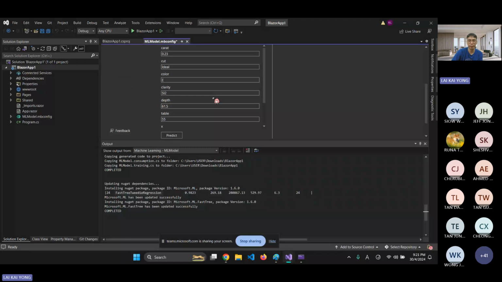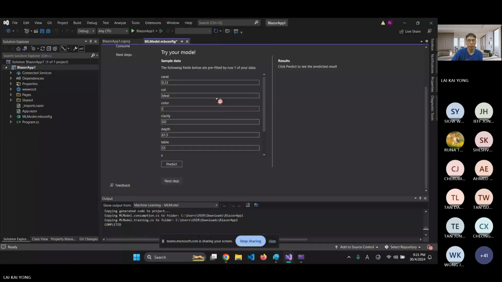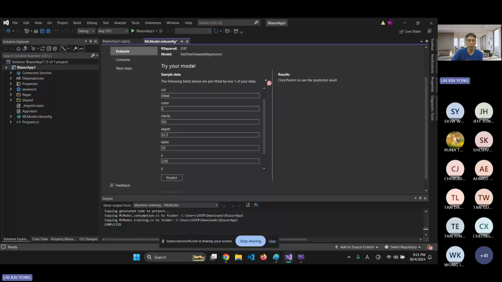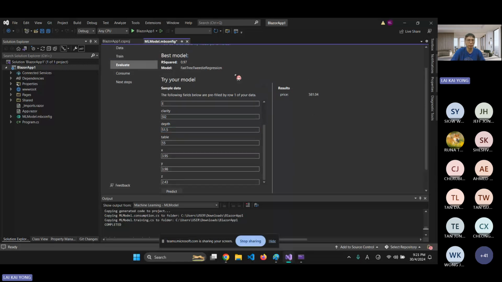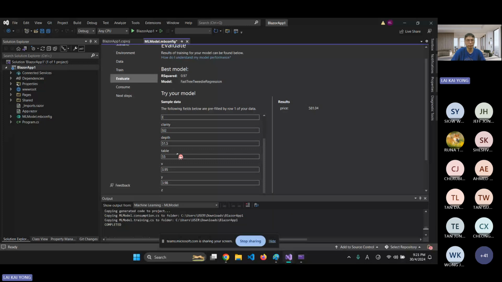And once that is done, you can actually test your model. So the results are here. Let's say I have a 0.5 carat diamond, and this cut is a premium one, and the color is E. I'm not sure about the context of what E is and the SI2, so I wouldn't change them. And let's say it's 51.5, and table all remains the same. So let's say we predict this one, you actually provide a value. So it's like 581 USD for this specific diamond.